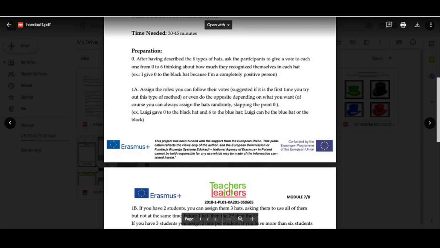Then we assign the roles. You can follow their votes, suggested if it's the first time you try out this type of method, or even do the opposite, depending on what you want. Of course, you can always assign the hats randomly, skipping the point 0. For example, if Luigi gave 0 to the black hat and 6 to the blue hat, Luigi can be the blue hat or the black one.